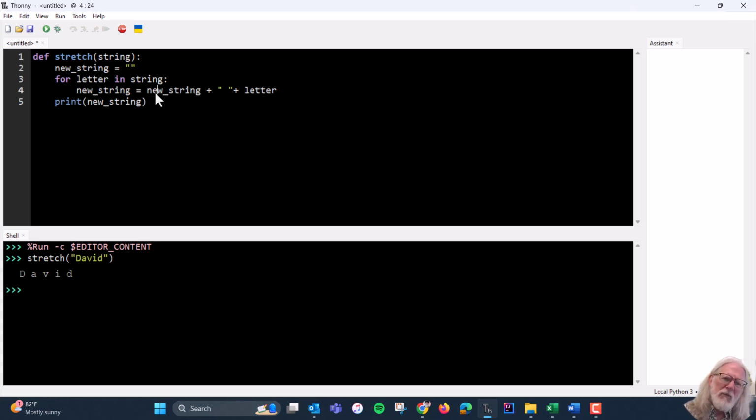So what if we take this and get rid of the plus sign here at the beginning, add the plus at the end, and then add new string. So we're saying add a space, a letter, and take that and then add whatever was in new string to begin with. And that whole answer is going to be placed back into new string. Let's try running it and see if we get what we want.